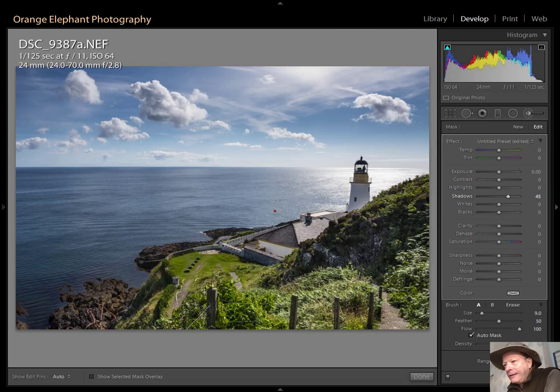So we want to, that's nice. I don't want it looking too shadowy. There we are. That's nice. So we can see some nice texture in those rocks. And we can see something in this area now, and the lighthouse is better viewed.